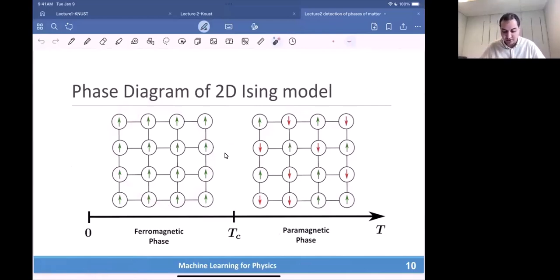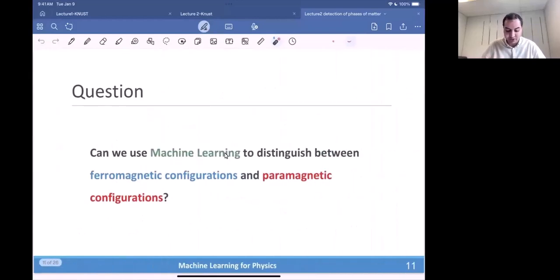I'm going to share also the data set with you. But before doing so, I also wanted to explain to you how we can use machine learning to distinguish between these ferromagnetic phases and the paramagnetic configurations. But before doing so, I want to open the floor, see if there are any questions. Do you have any questions so far? If there are no questions, then let's see how we can do this.